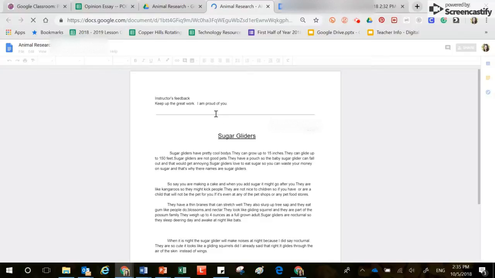And then up at the very top, you will see how it says instructor's feedback, and then it says keep up the great work. I am proud of you. So these particular students were writing a research paper about animal research, and then I was able to provide them with some feedback. So it didn't take me 2.5 hours. It didn't take me a red pen to record a little bit of feedback for every single child.